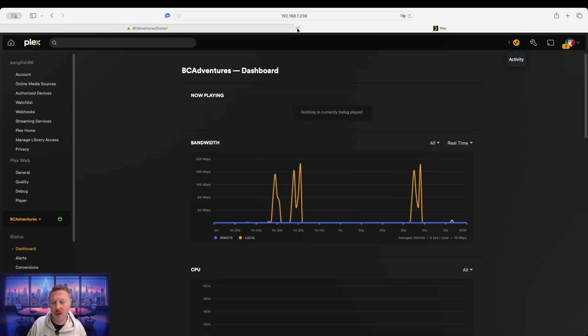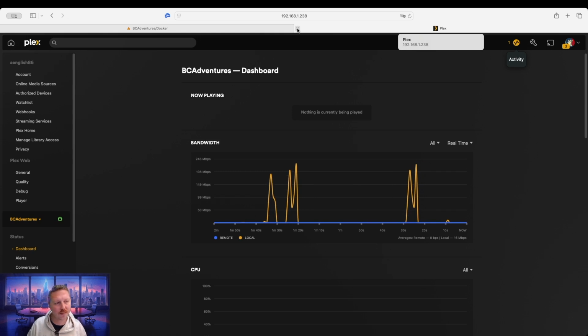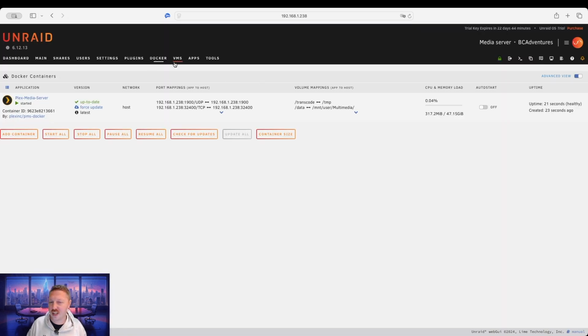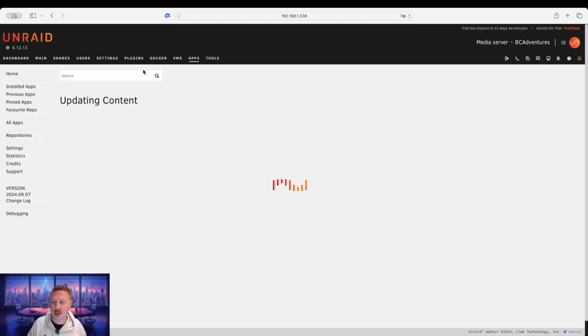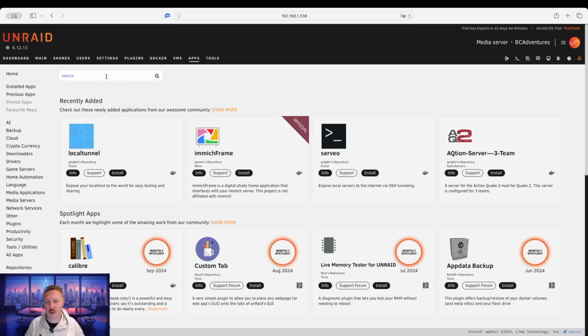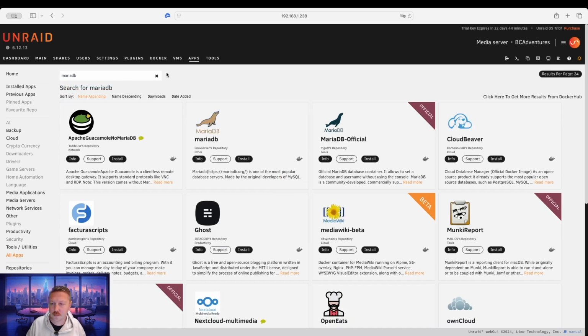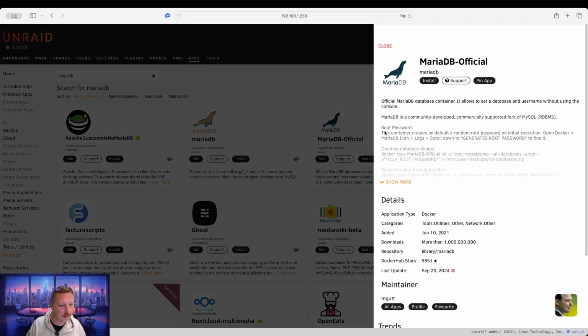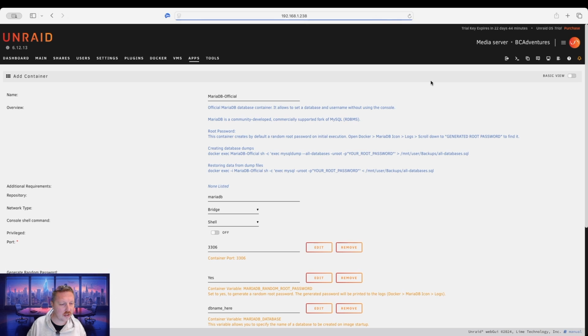All right, so Docker, nice and simple. It's one of the main reasons why I love it. And I'll do a video going through all the Docker containers and what I use them for in a little bit here. For the meantime, let's go back to our community applications section, and we're going to go ahead and get our first database installed. So we're going to search for MariaDB, and we're going to find the official, which is this one here. We'll go ahead and click install.